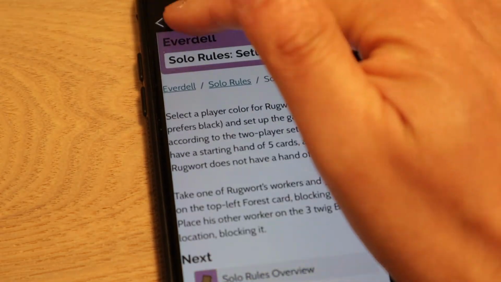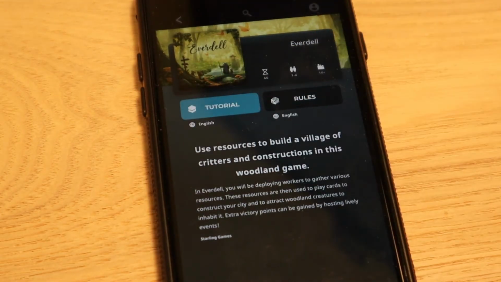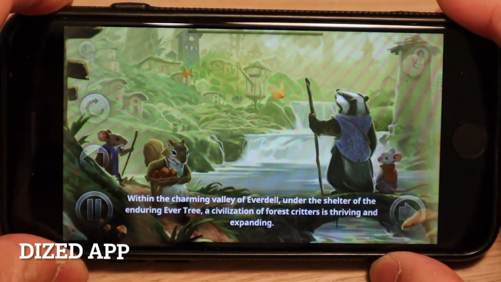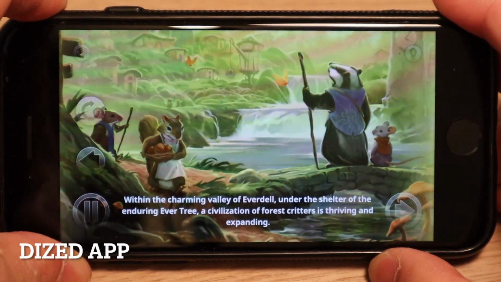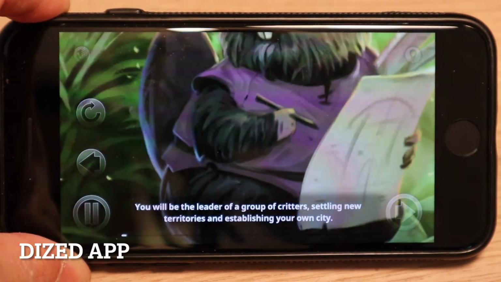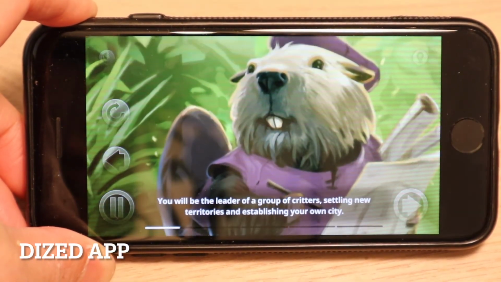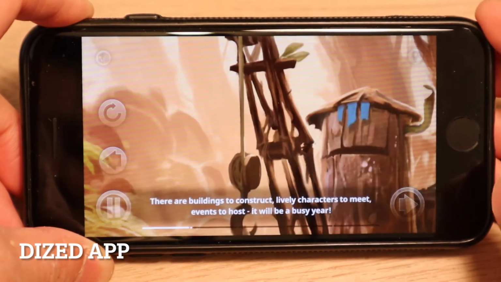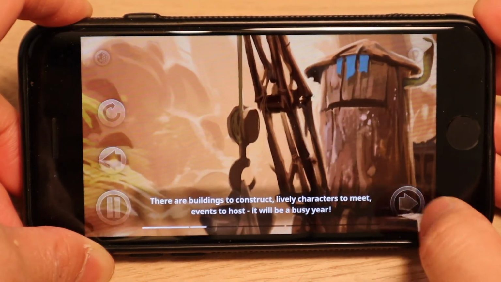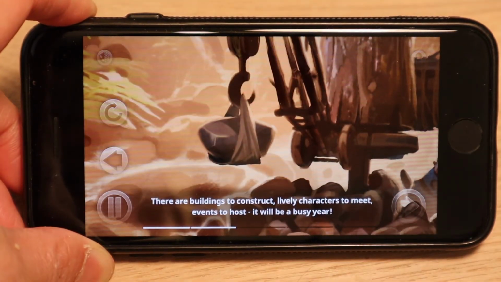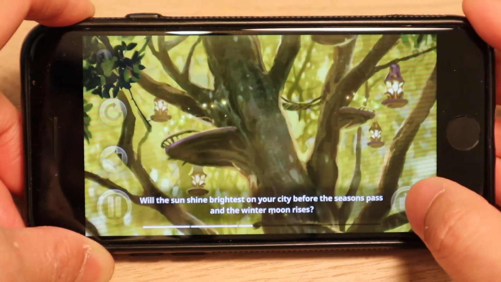All right. If you were impressed by that, just wait till you see the tutorial. So if you open the tutorial, how cool is this? Can you believe that you can get this access for free? It even narrates just the beginning of the story just to give you a bit more thematic context. And then you can obviously skip, replay. So even if people are not familiar with Everdell, this sets the tone for playing the game.